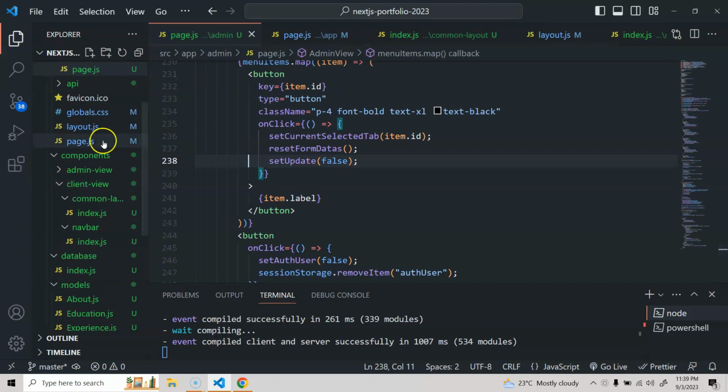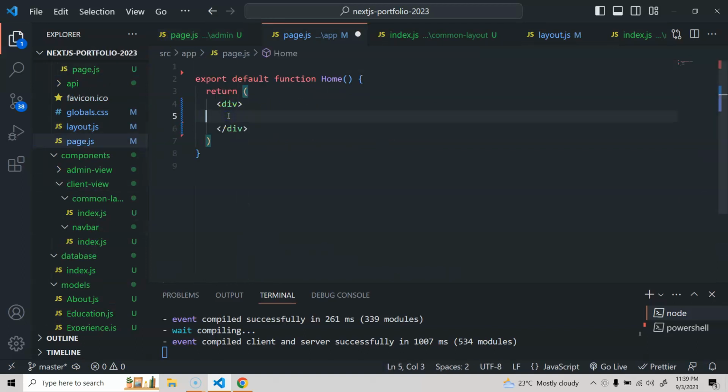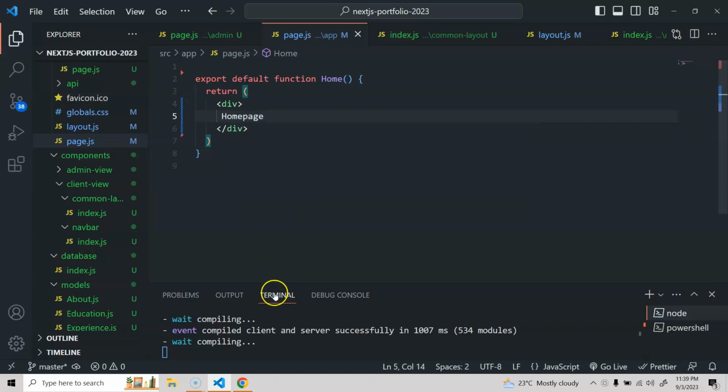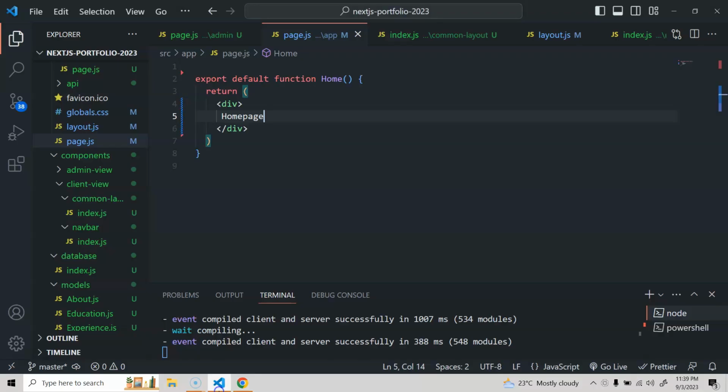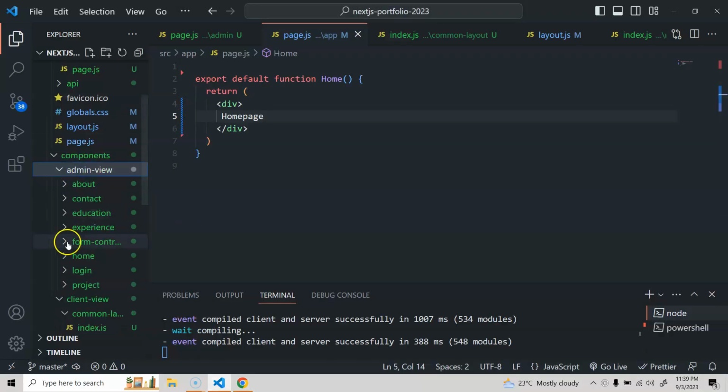So we are having this page.js. So here we are having, let's say, the home page. If I now save this and let's go back, we are having navbar and the home page. Now similarly, because we are having this admin view, we are having all these sections: home section, about, and same for the client view, you have to create it for all of them.